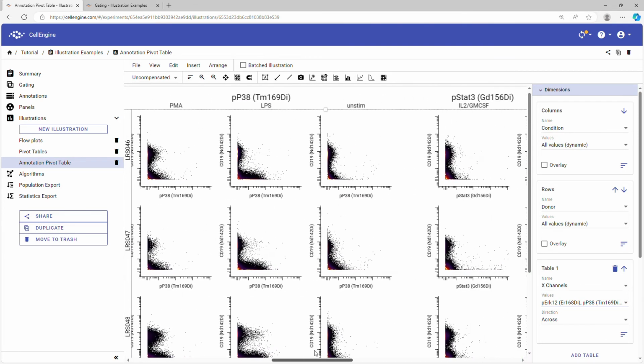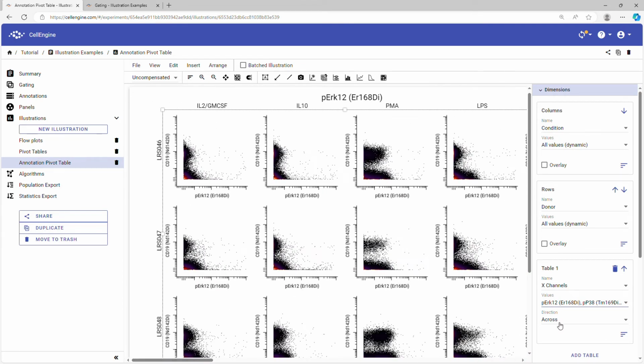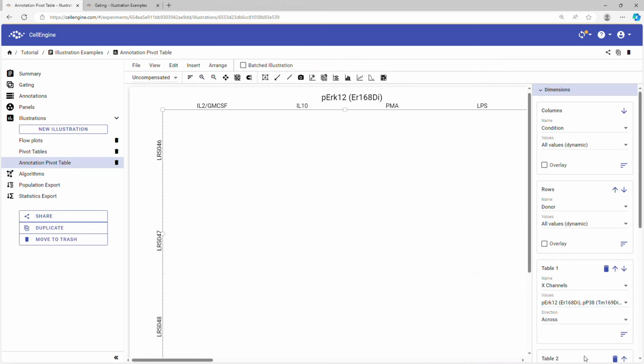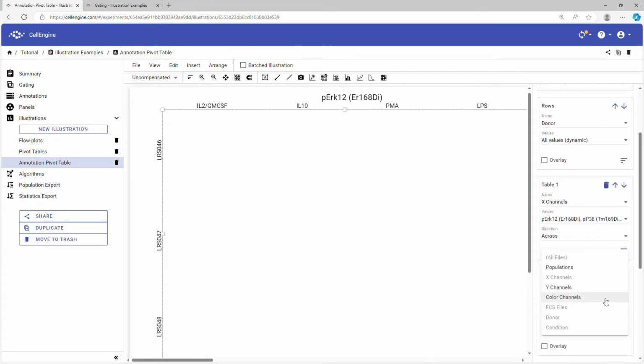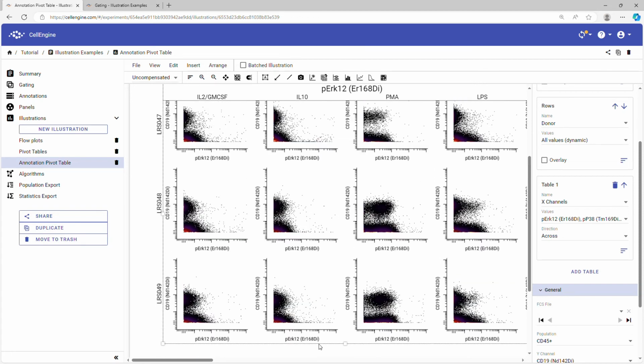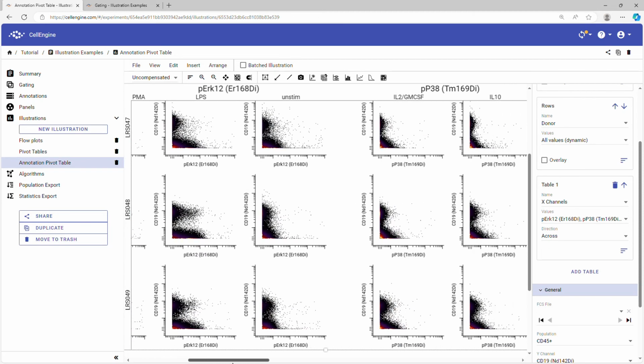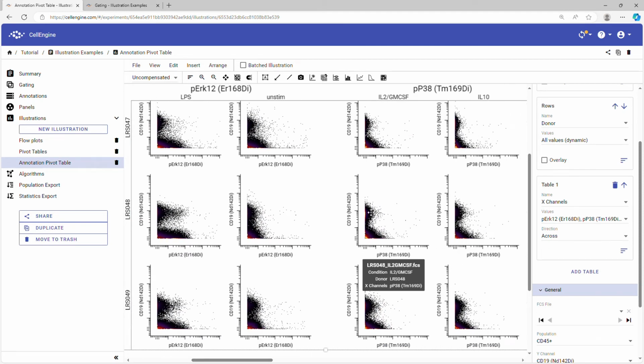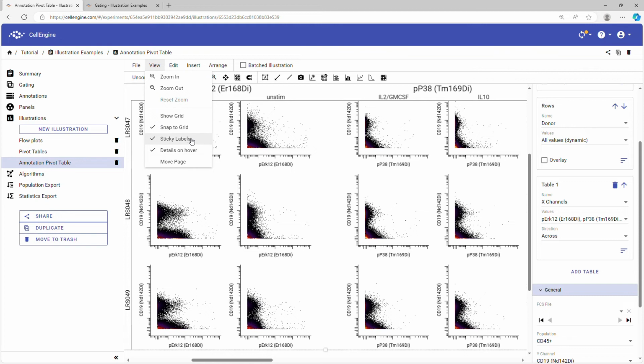We can continue to use dimensions to expand the pivot table. For example, we're currently only looking at one population, but I could select Add Table again and add another dimension for particular populations of interest. When scrolling through large pivot tables, it can be helpful to have more information about the plot that you're looking at. You can mouse over a plot for more information, or make sure that the pivot table labels are always visible by going to View and turning on sticky labels.